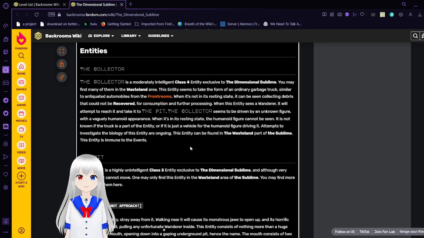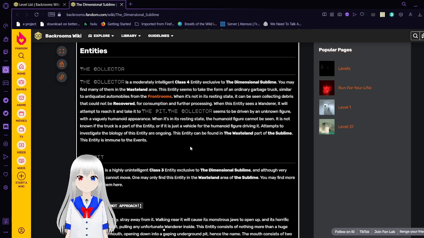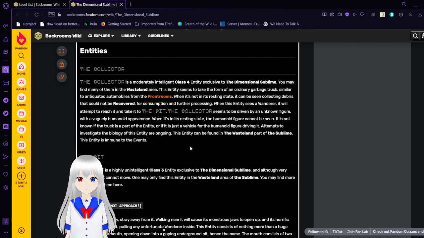Entities. I think we'll read the entities and then we might need to be done. The Collector. The Collector is a moderate intelligent class 4 entity exclusive to the dimensional sublime. You may find many of them in the wasteland area. This entity seems to take the form of an ordinary garbage truck, similar to antiquated automobiles from the front rooms.